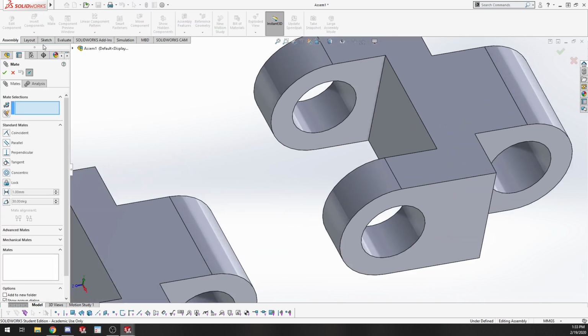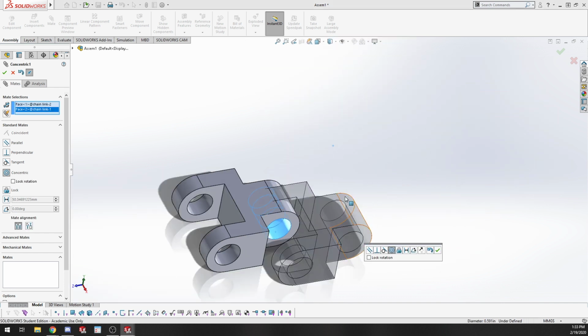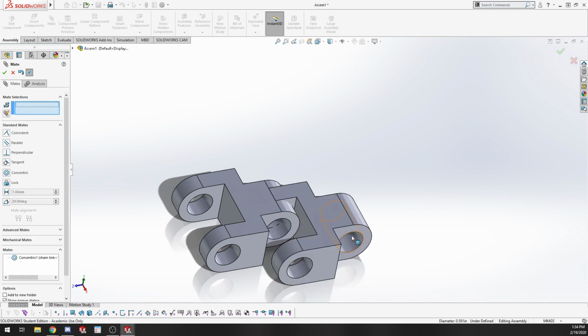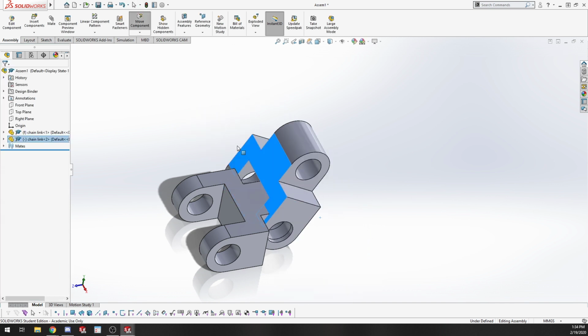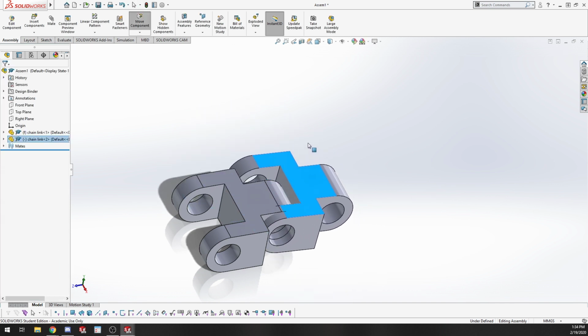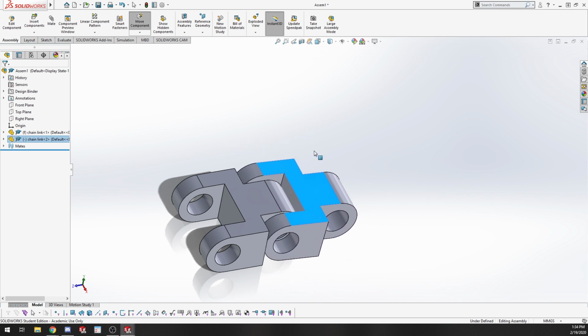So we'll go ahead and I'll just use this mate toolbar here just to show you guys a few things. So we'll go there, concentric mate. And I have that option to lock rotation. I'm going to leave that off for now. Green check mark to finish that mate. And I'll finish that off there. So again, now I can kind of rotate this part however I want, move it around, it kind of interferes there.